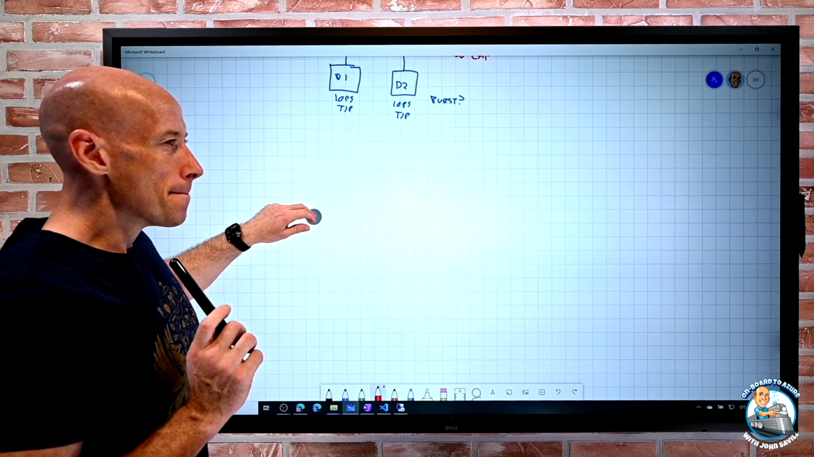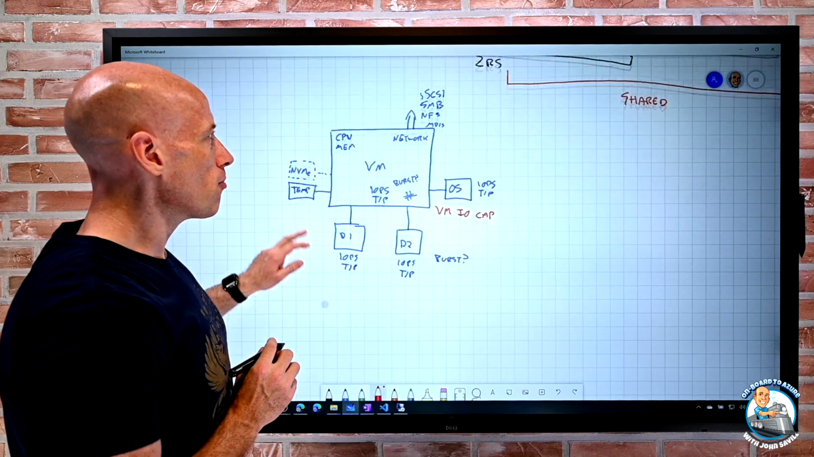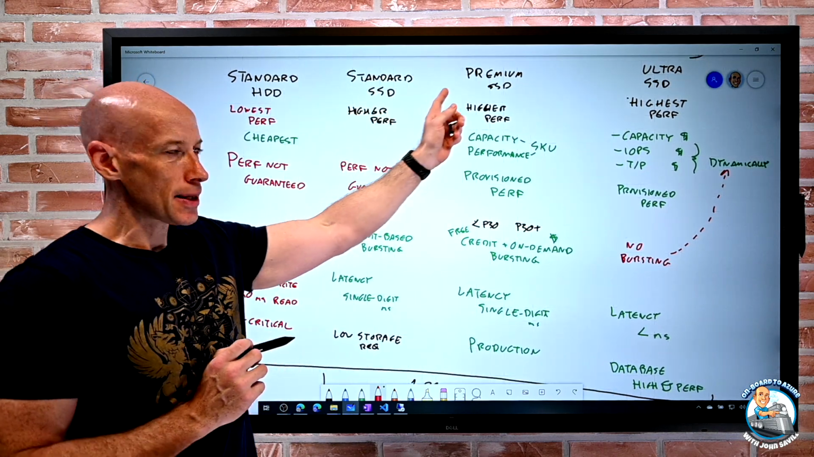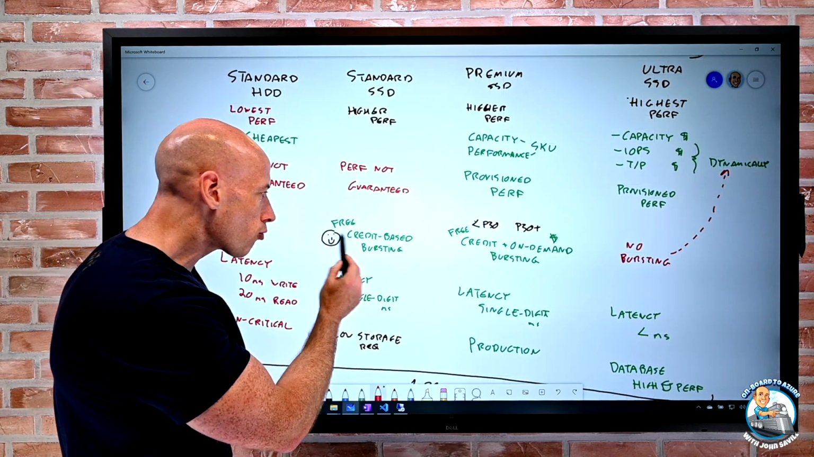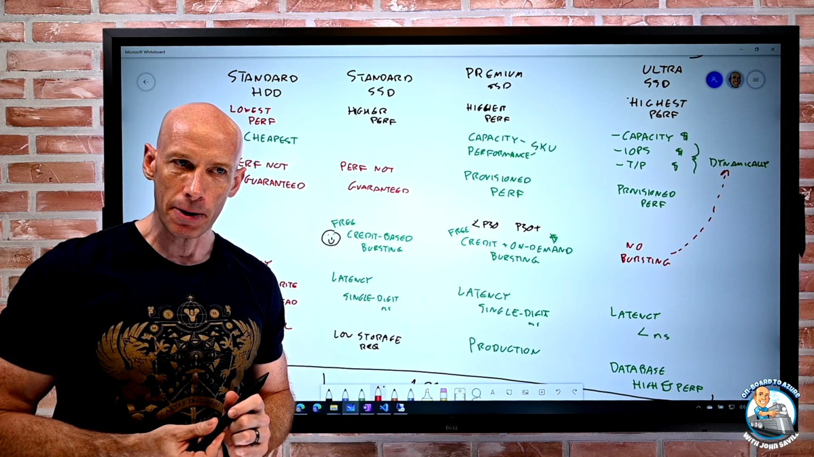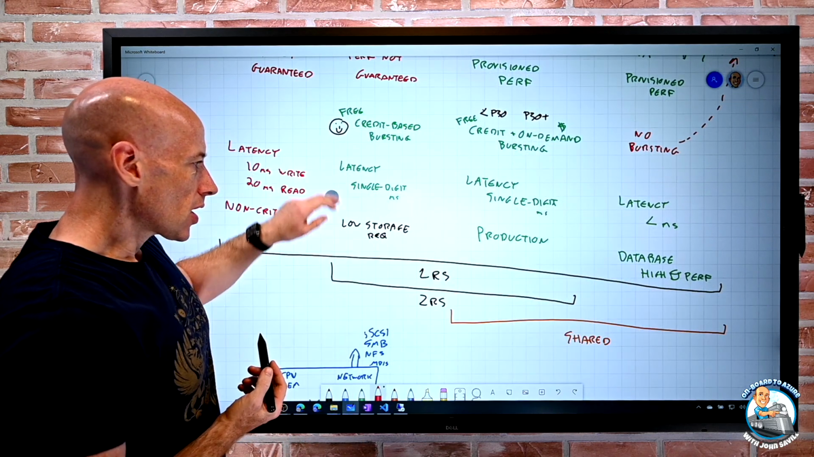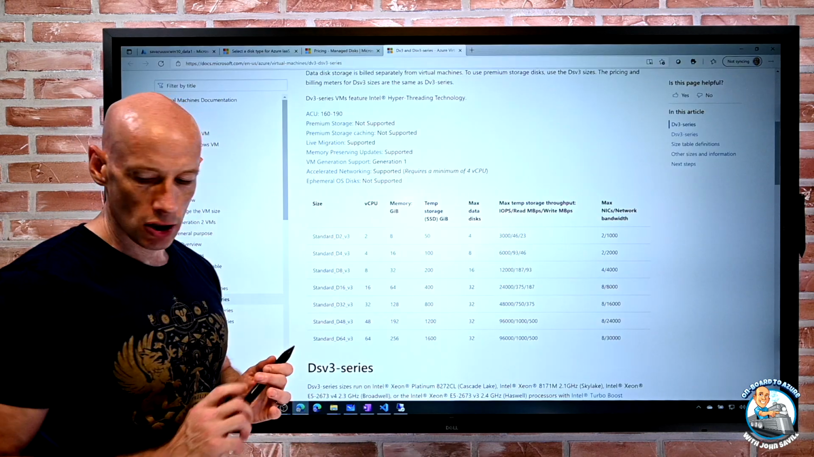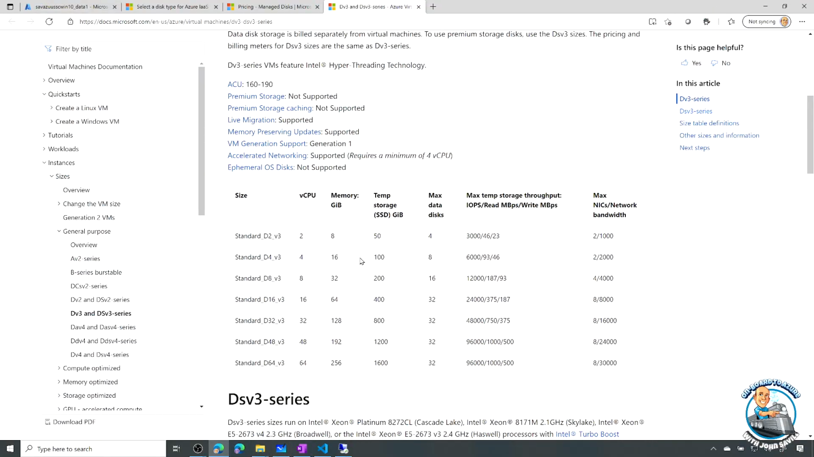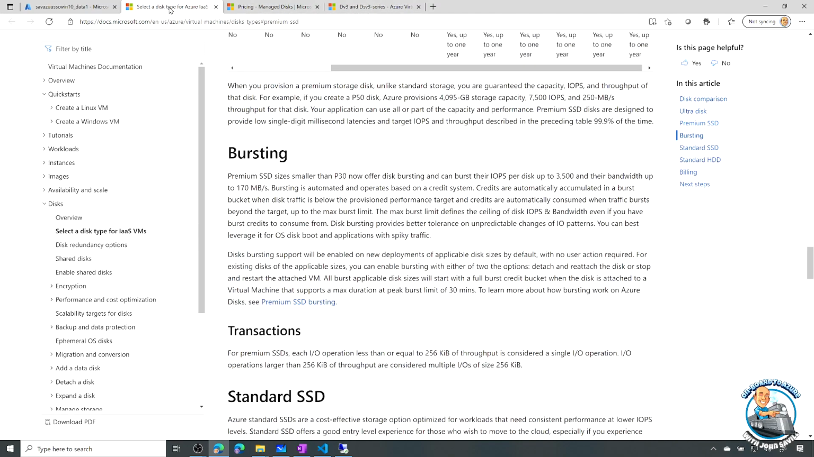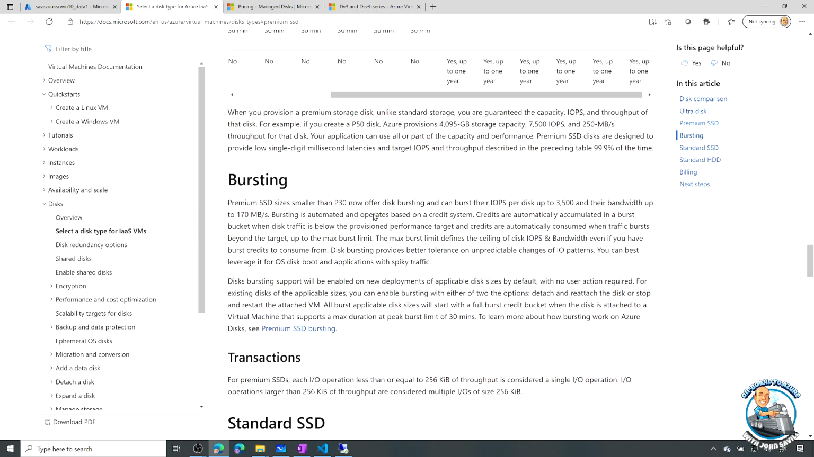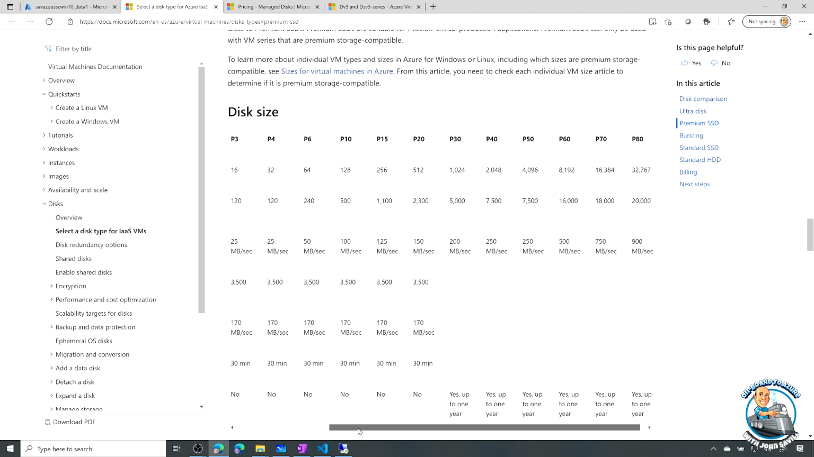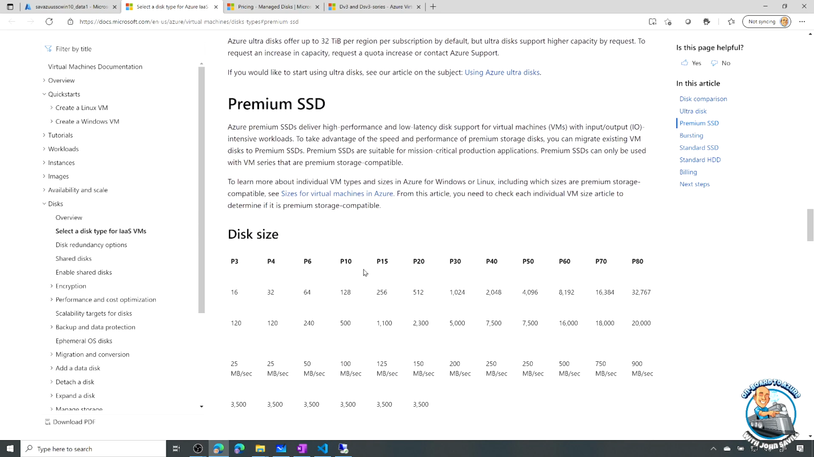So let's talk about that bucket. So remember I said for the standard SSD and the premium SSD, we get this free credit-based bursting. And it's kind of up to 30 minutes. We saw that when we looked at the documentation of the disks. So if we go back and actually look at the disks for a second, okay, so this is the standard, so this is the premium.